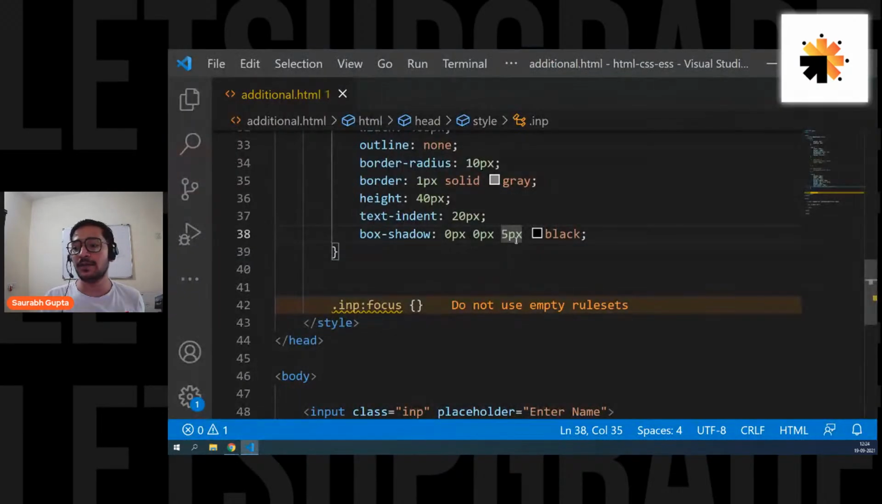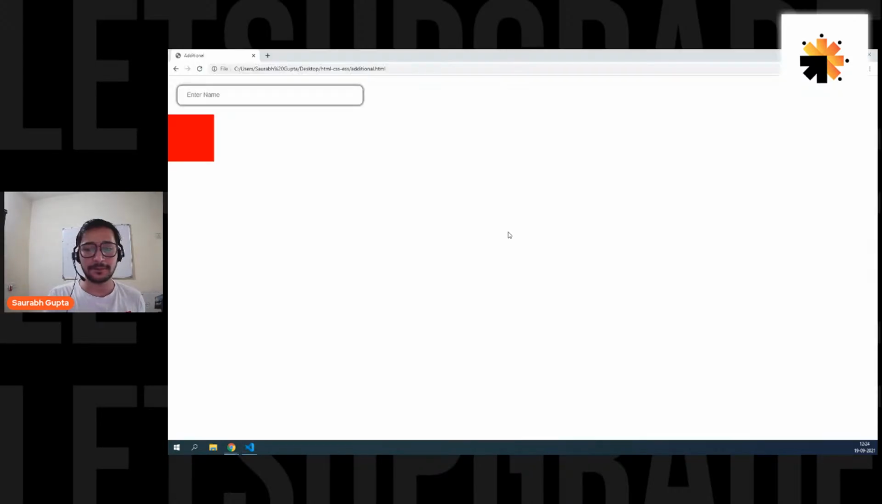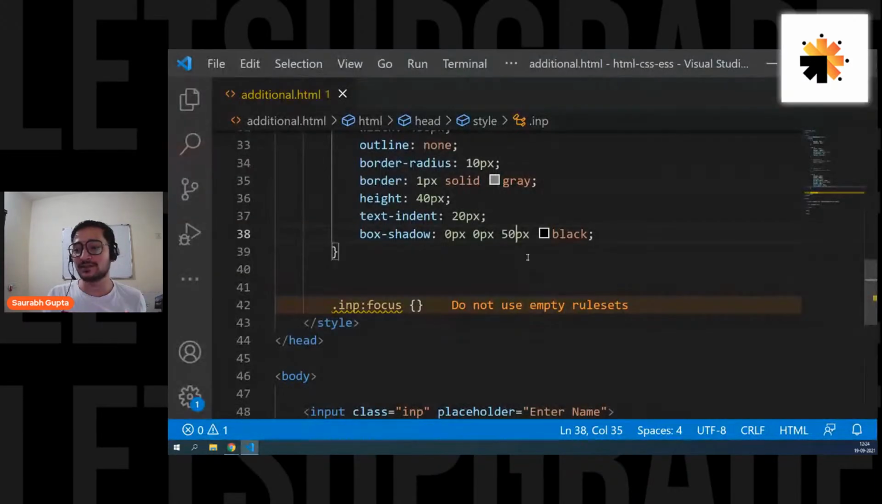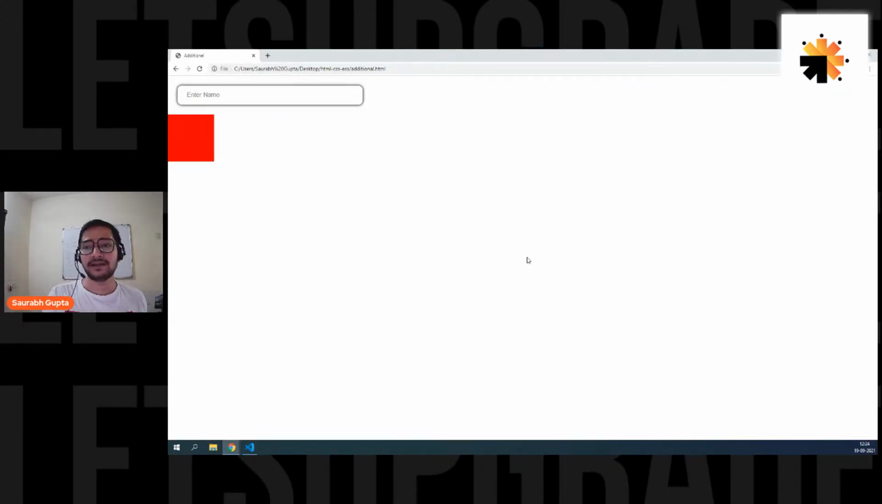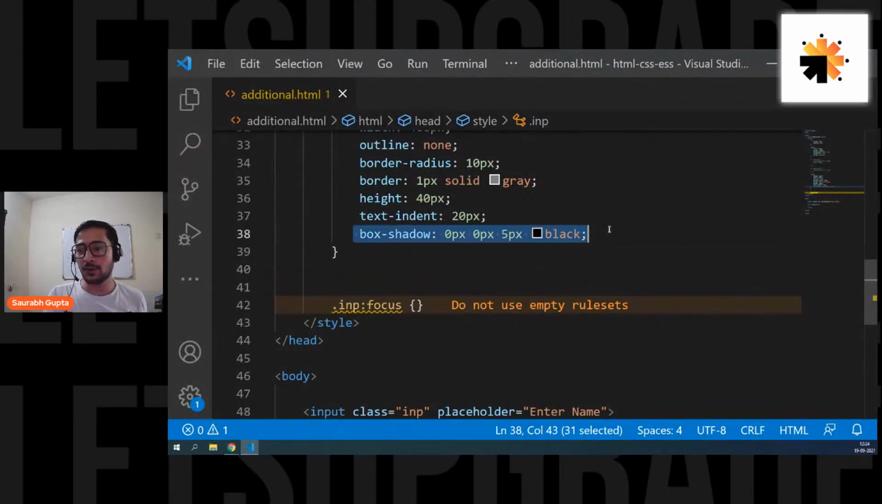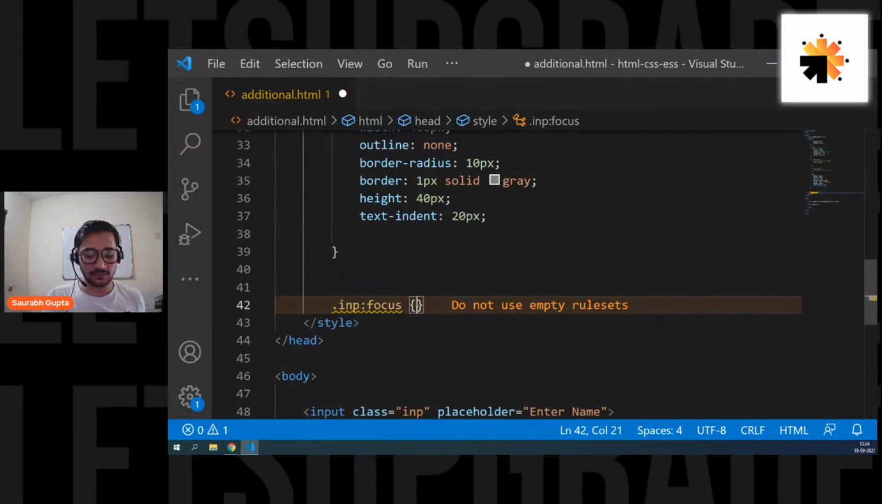So that's what you can do. I can also make it like 50. It's in all directions. See that? It's in all the directions, and now it's looking like a 3D thing. But I don't want this much. I simply want 5 pixel. But I don't want it here. I want it to be on focus. So let's move back to focus.